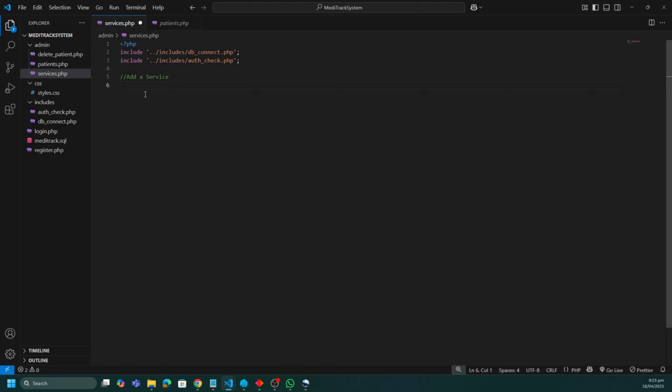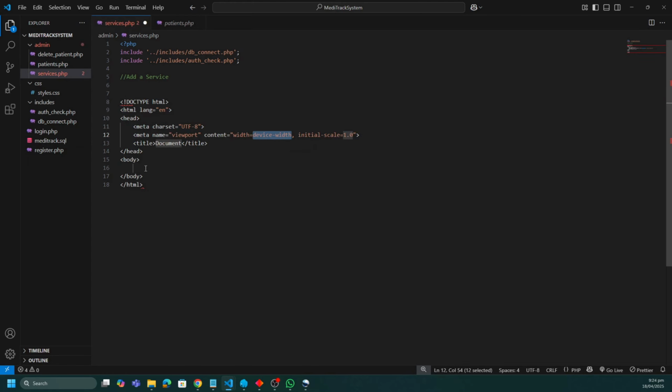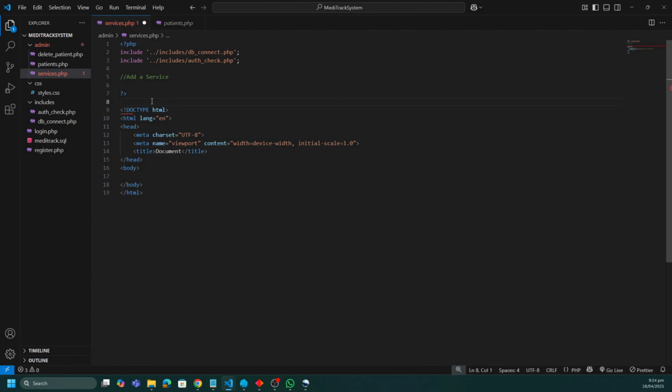Now, adding a service is going to take in information from the user. And in order to take information in from the user, we're going to need a form. So let's go ahead and build out what we need to be able to access what the user is putting in. So I'm going to put in my HTML boilerplate, and I'm going to close off my PHP tag because we need to let the page know that we are starting HTML. I'm going to change the title of my page to Manage Services.